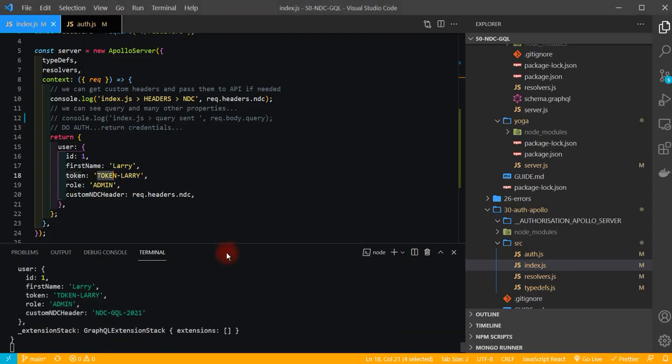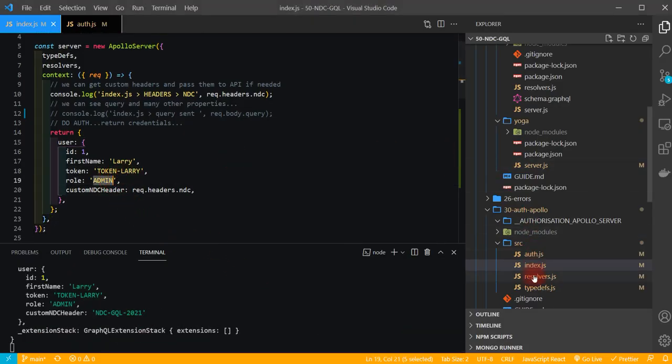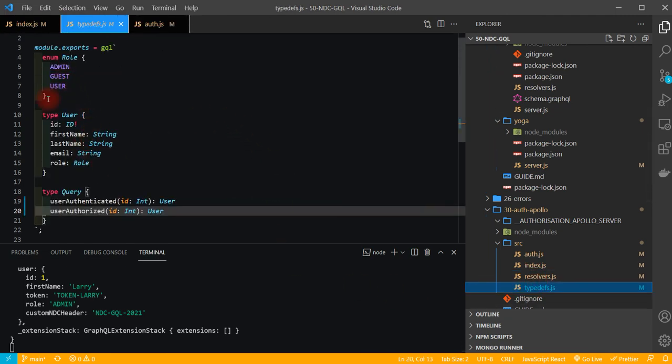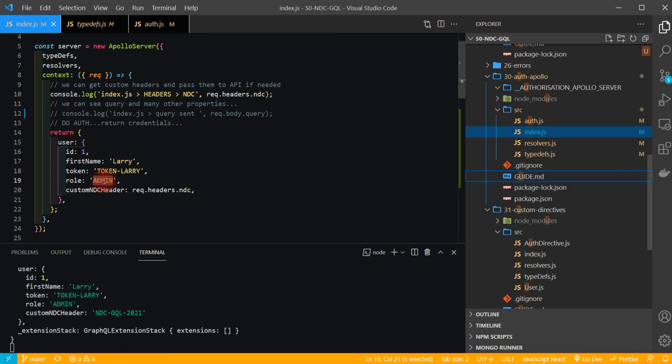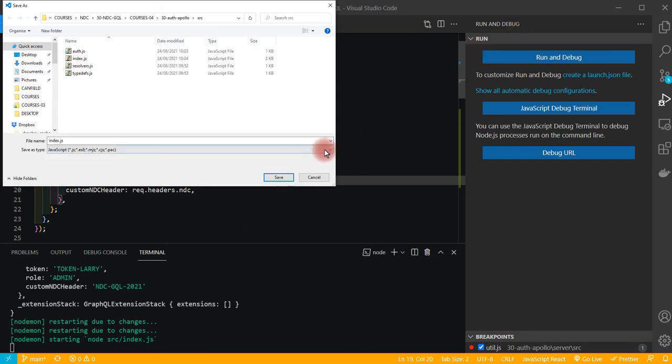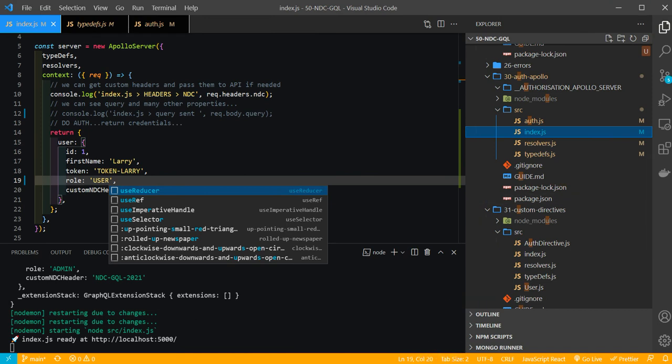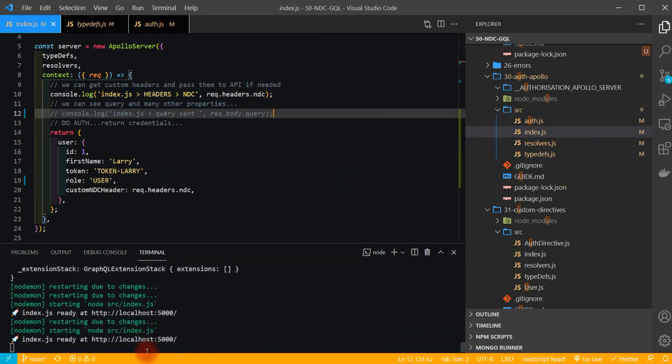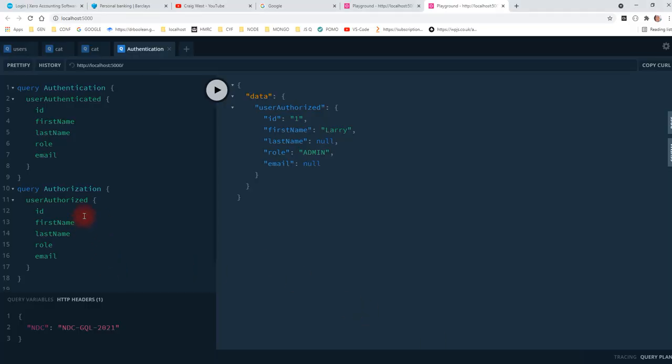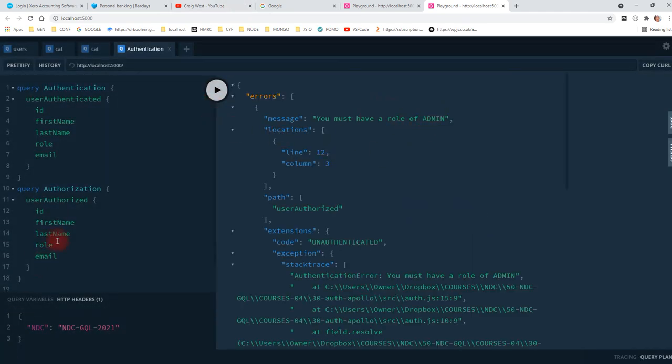However, if we come back in here and we just change them to a user, remember in our type defs we said we had admin, guest and user, so it must be one of these, otherwise we'll get a GraphQL error. So if we come back into our index and put this down as user, let's do that, we come back in here, we save that, that's refreshing, that's working okay here. If we come back in here and we refresh, authorization, you must have a role of admin, so that's working there.